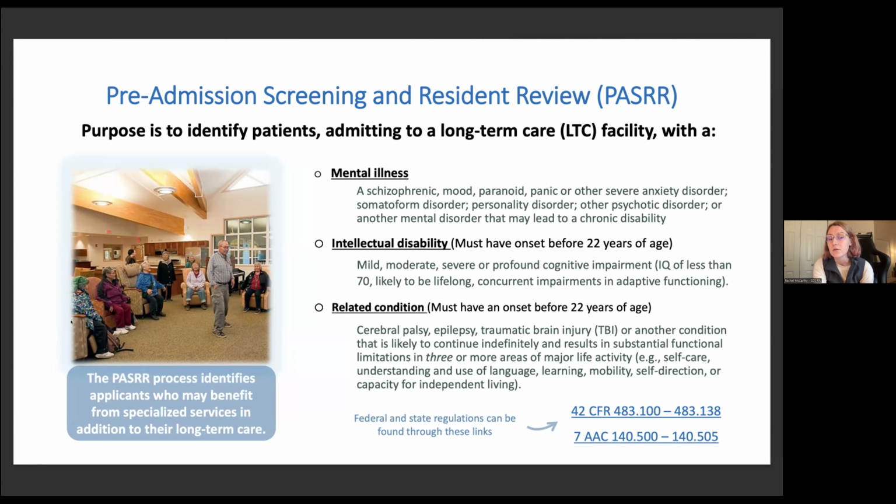Scott, do you have anything that you want to add on that? Not at the moment. I think that is a good broad coverage of what the PASSR is.